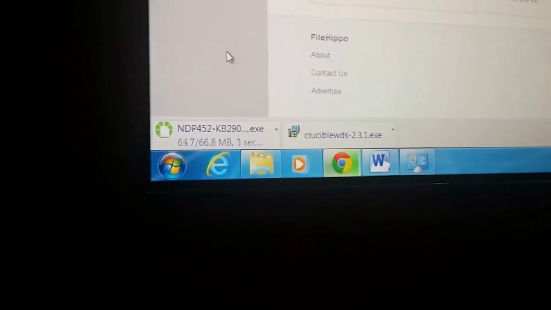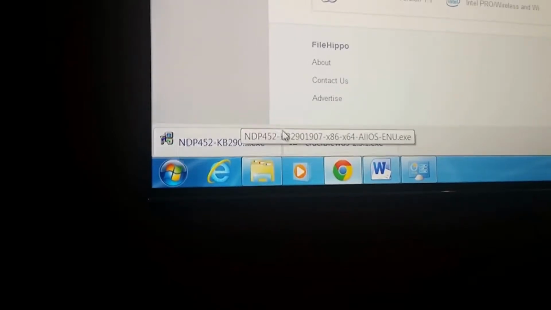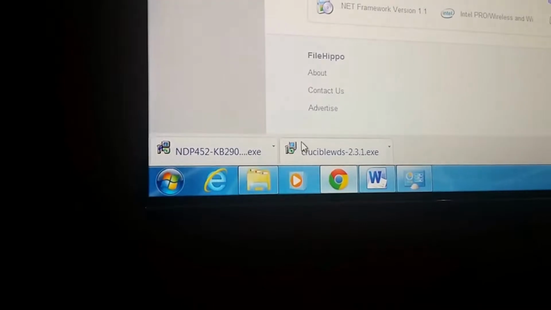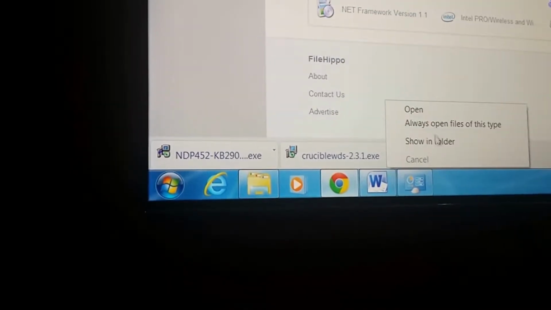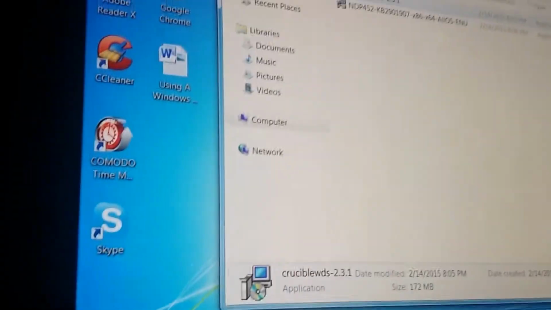So guys, as you can see, we need two files here. If you don't have .NET 4.0, you need to get that first, and you need to get Crucible 2.3.1 exe. So we got both of them. I'm just gonna go and say show in folder, and then I'm gonna minimize this. All of that, I need that.